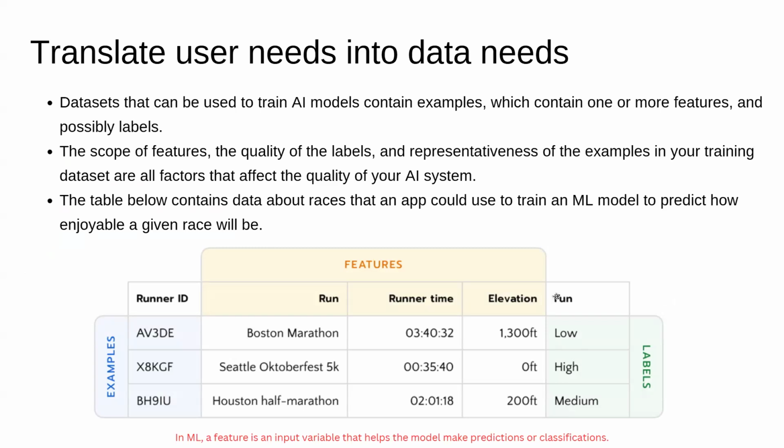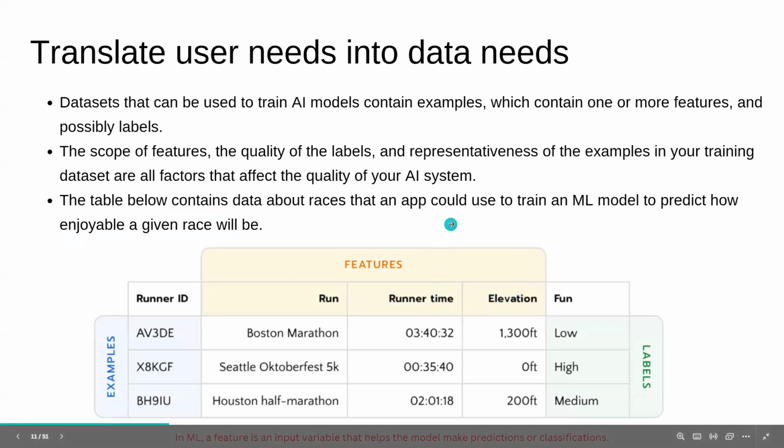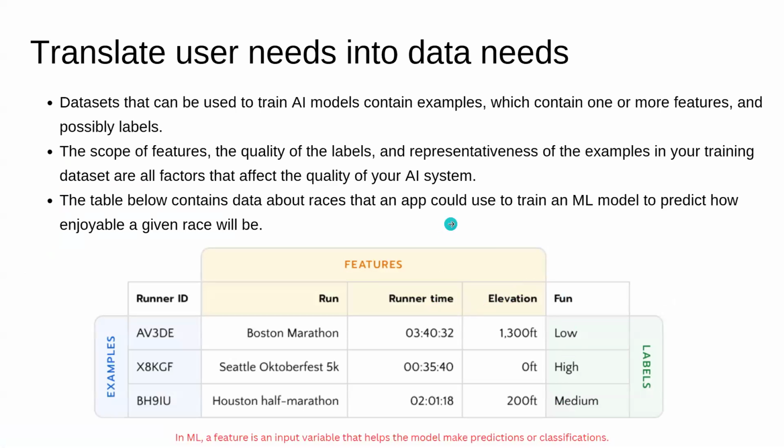The data set that you're going to use to train the model should have features as well. Features are very important. They are variables that define the quality of your data, and they are very important for your model training. Based on the features and the labels that you created, the model will learn from it.